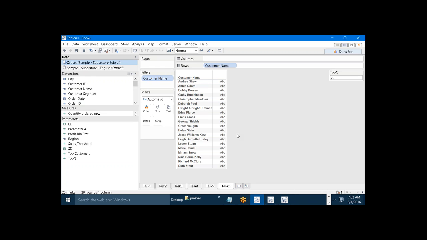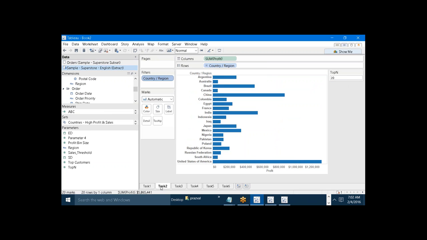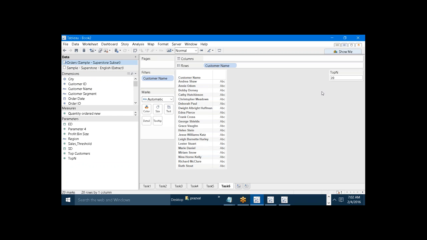So the bottom line is, across the different data sources also, it is possible to use the same parameter. Now in my parameter I have the value as 20, and in my task 1 and task 2 also I have the value as 20 in the top n parameter. Now I am navigating to task 6.